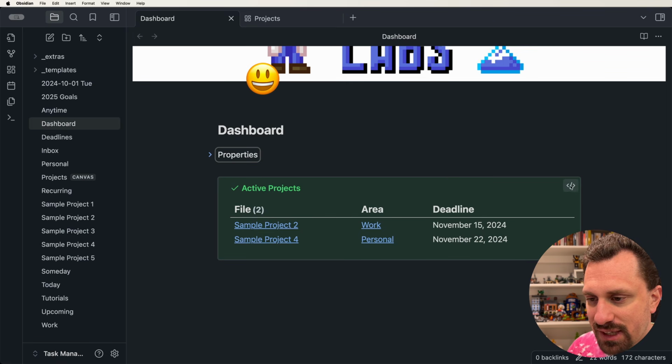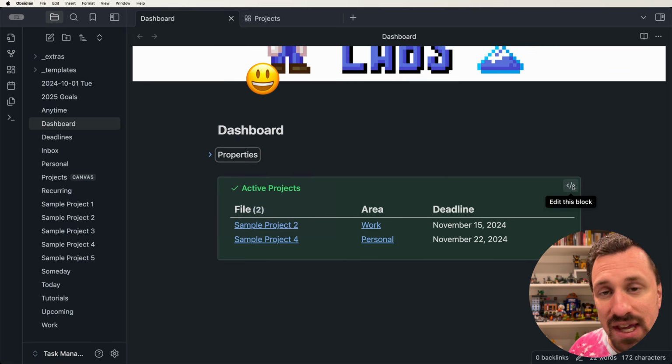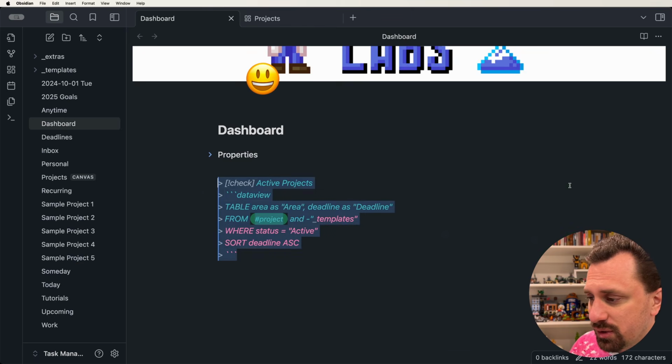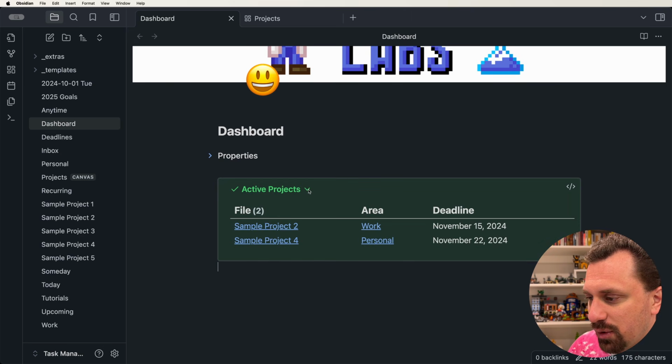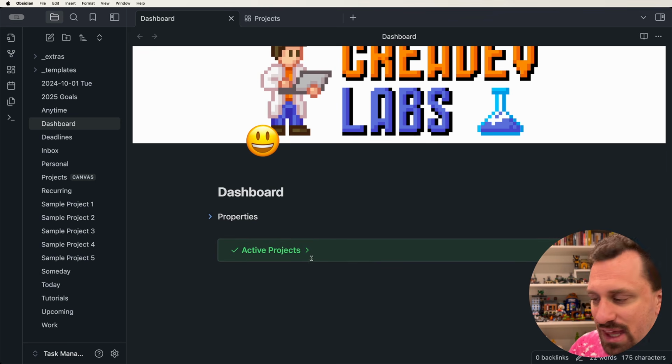And if we want to be able to edit the code of it, we can just click on this edit this block. Now, if we wanted to, going back into here, Obsidian callouts can be made to be collapsible. So we can put a little plus next to the check, and now we have this little downward arrow here, and I can click on that and it will collapse that.